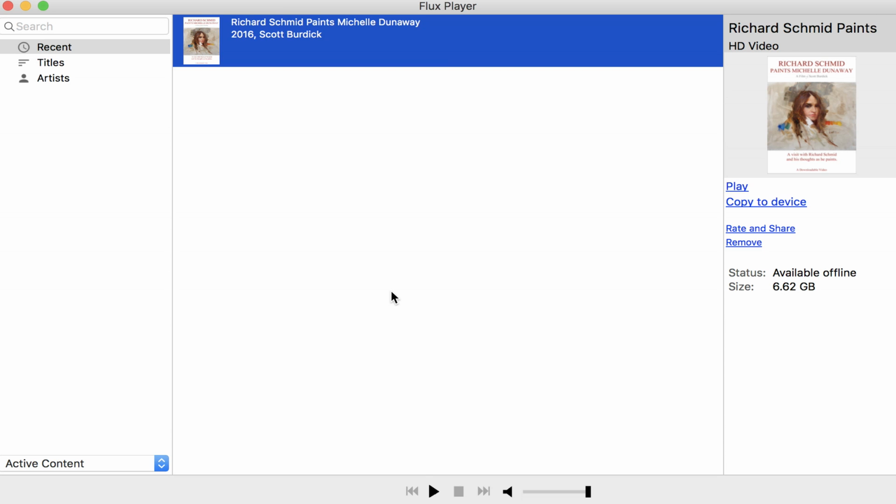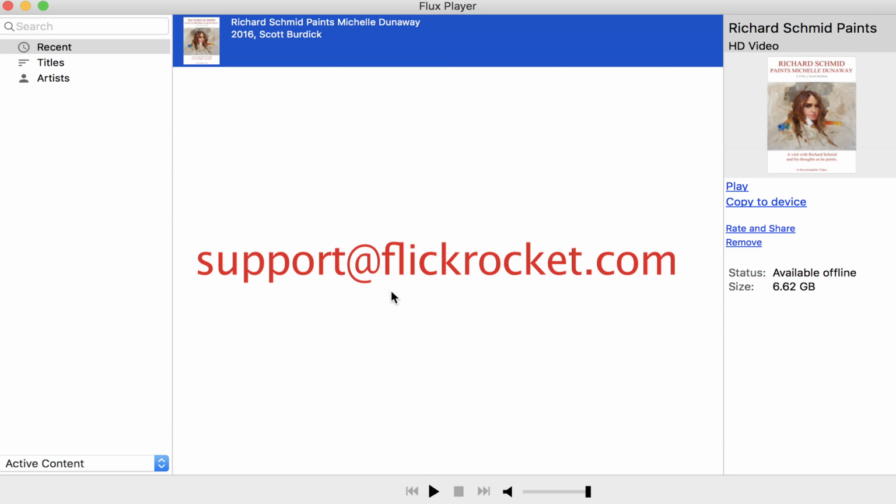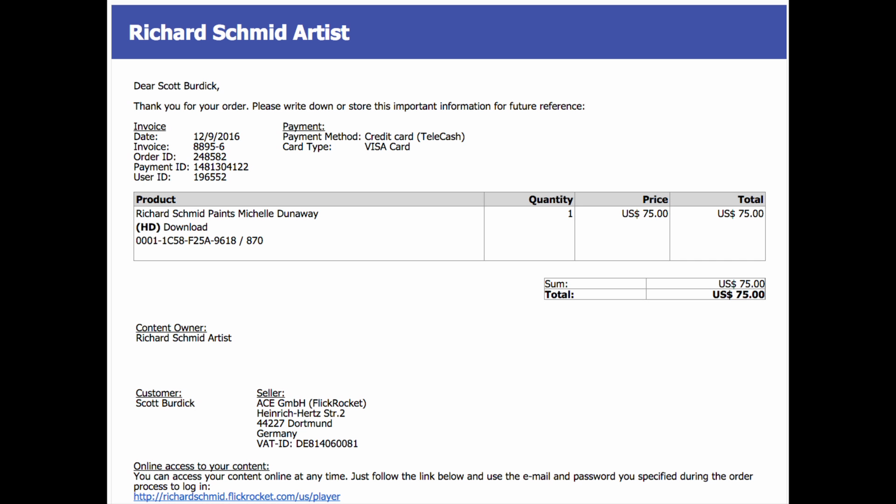If you can't get this to work, if you can't get the help link or something like that, or if it doesn't download at all, then you can contact Flickrocket directly through their email at support@flickrocket.com.